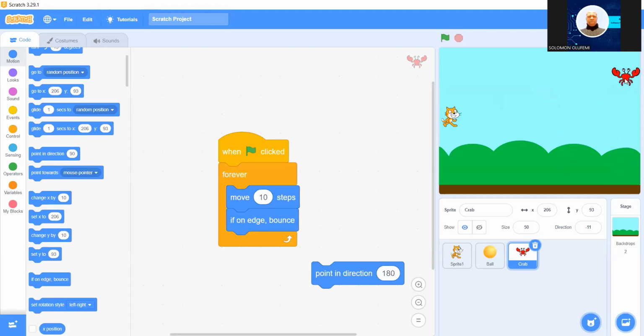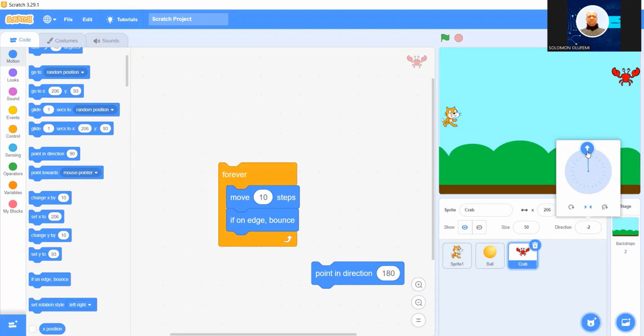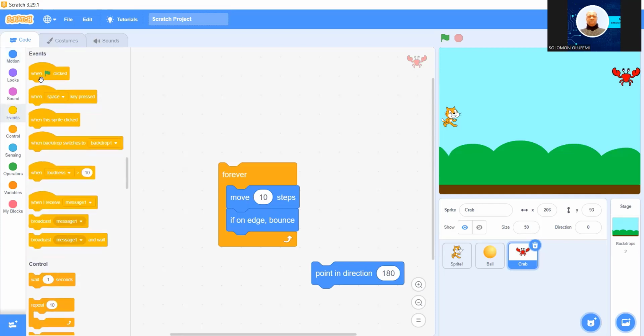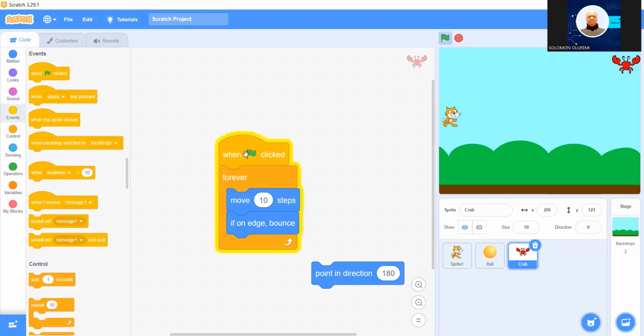So I want it fixed. So here, then make sure it is 0. Make sure you set this to 0 straight away. If you don't set it to 0, it will not be straight. So I set it to 0, and then let's see, up, down, up, down. That is when touching the edge. So, and I can shoot.